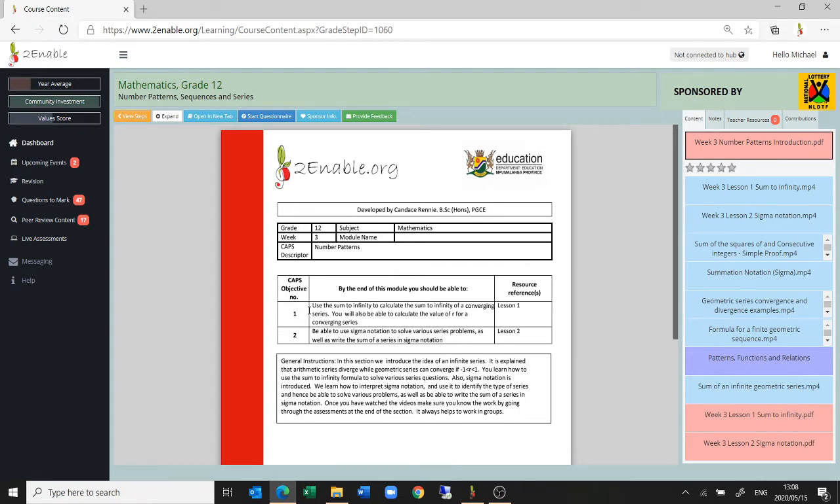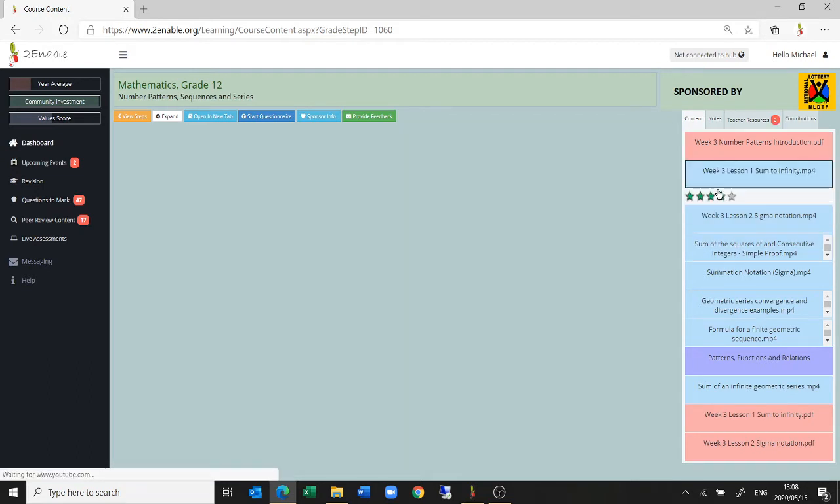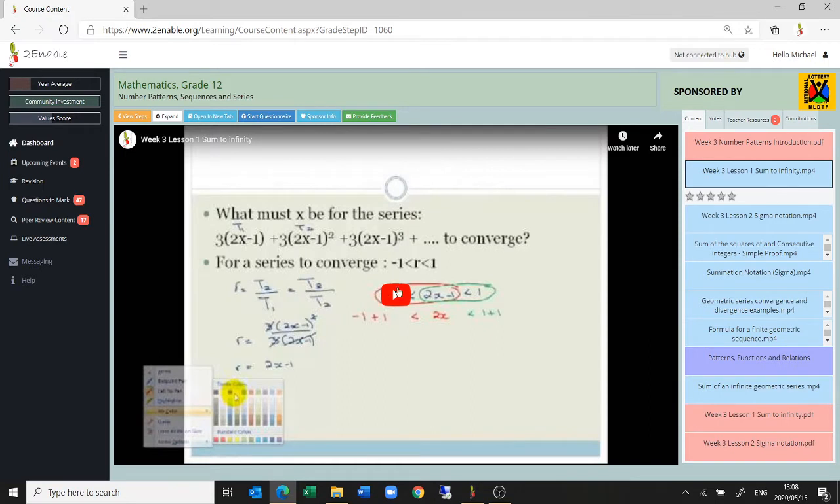It tells them the outcomes of the CAPS objectives for the specific week and what resources they can watch in order to access it. So for instance, lesson one, sum to infinity, and this is a YouTube video which they can then access. In schools, or a school to keep an offline copy of this content, the website would connect to the local repository of content, in which case they wouldn't be using the data to stream this video off YouTube.